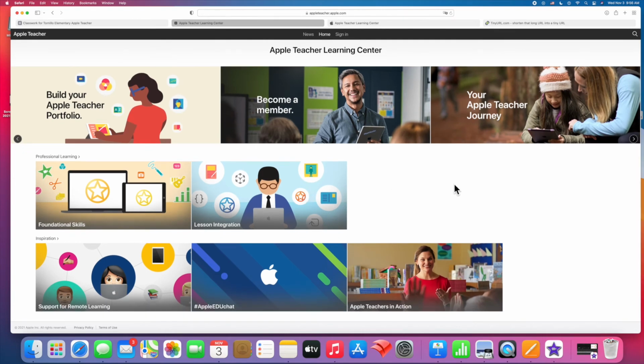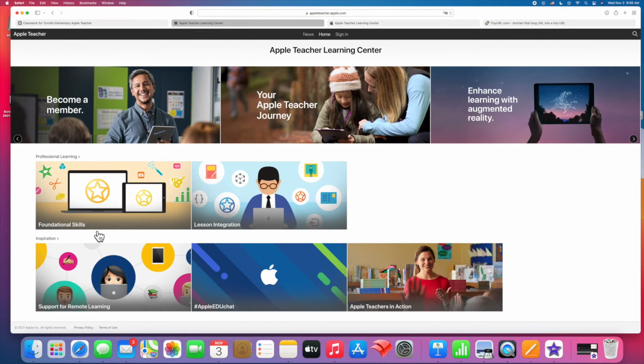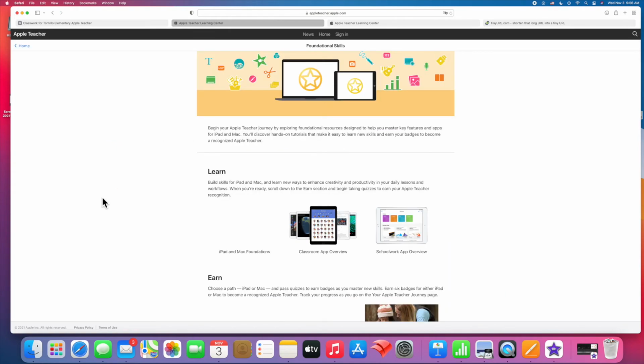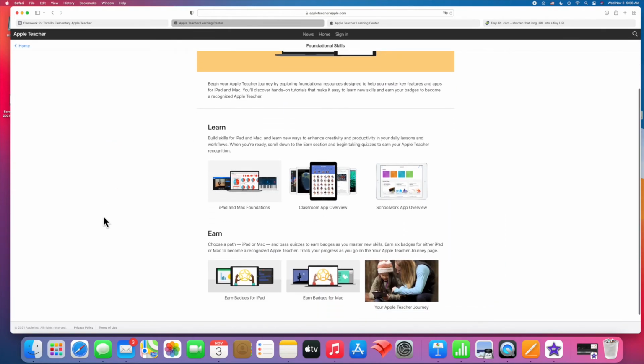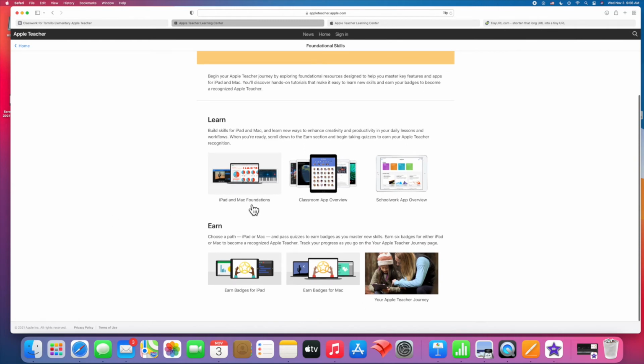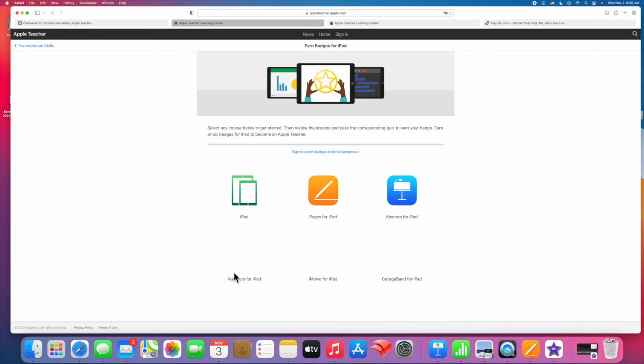Okay, but to earn the badges, we're actually going to go into foundational skills. So I'm going to click on foundational skills. And then there's iPad and Mac foundations. So we're going to do badges for iPad because that's what our students use. There we go. And there's 6 badges overall, but we're also going to learn Apple Classroom and Clips. So that's why we have 8 on our Google Classroom.